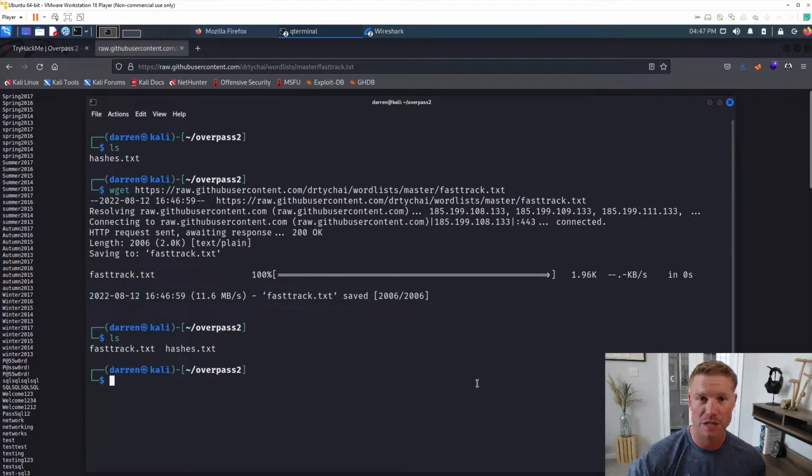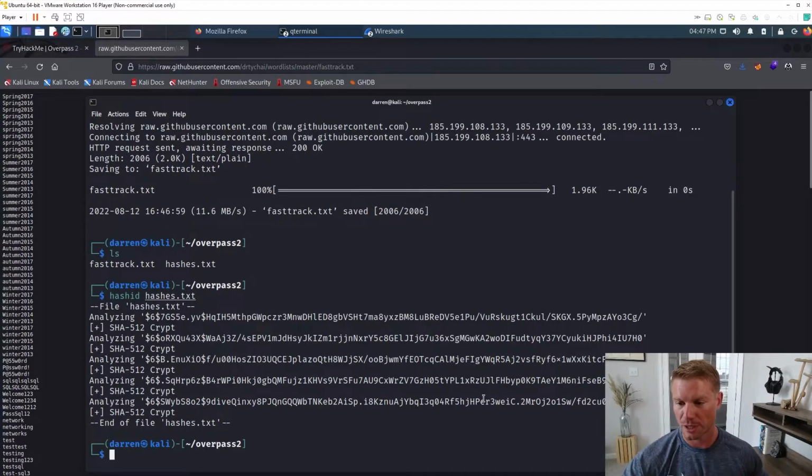Now we're going to use hashcat and get those cracked. Okay, so first we need to check what kind of hashes we have. So do hash ID hashes.txt. And it looks like we got SHA-512 crypt. Okay, now we can type out our hashcat command.